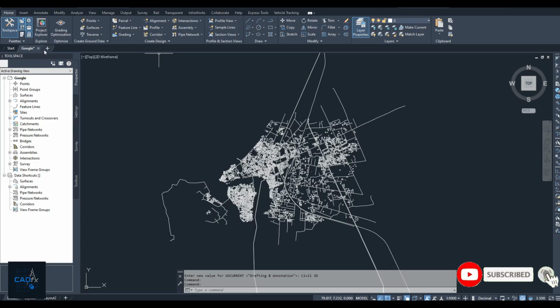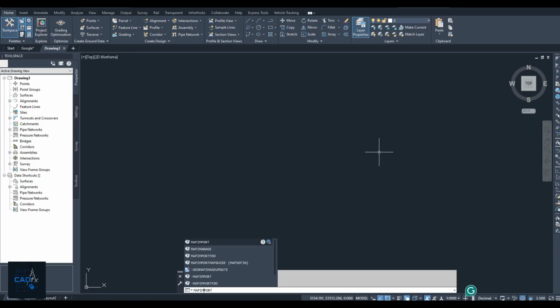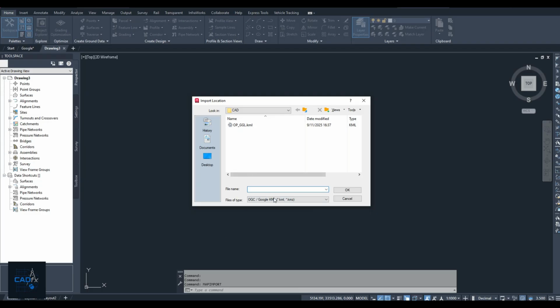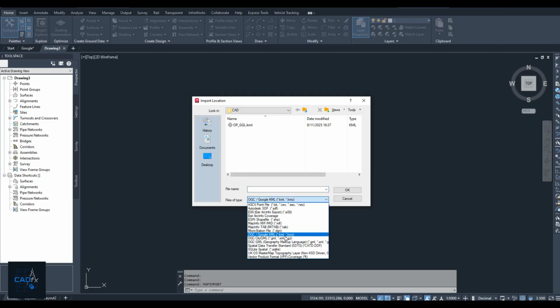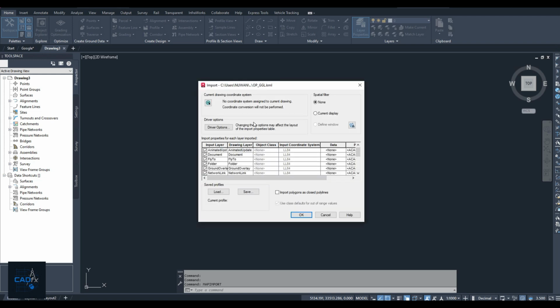Okay, now let's see how to import a KML file into Civil 3D. I've opened a new file, and for this, I can use the Map Import command. From the Import Location dialog box, I'll select the file type to Google KML using the drop-down menu. Next, I'll select our KML file and click OK.